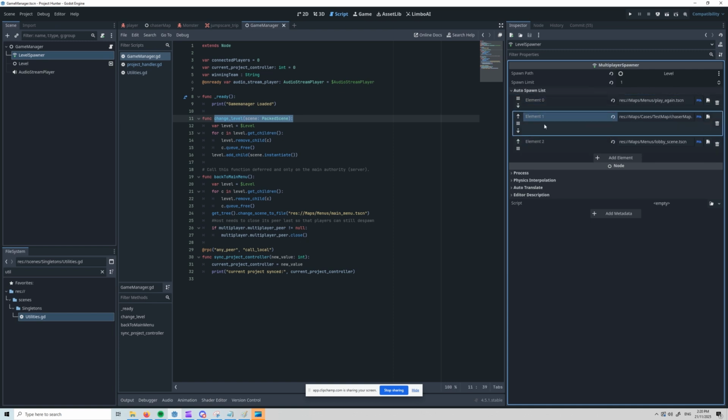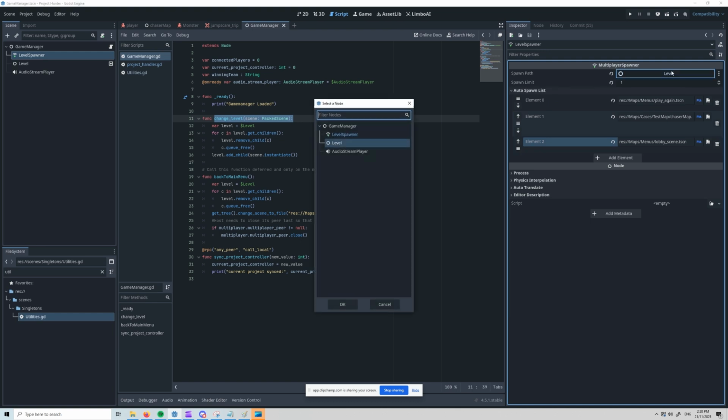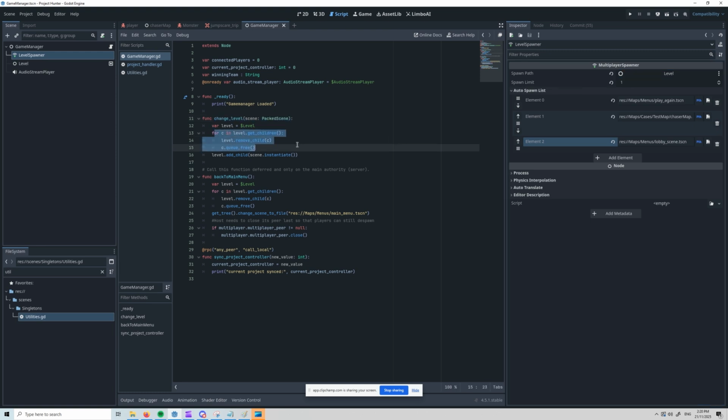Meaning that if any of these scenes get added to this node, so when I call change level, for example, it will clear all the children under that level node and add the scene that I give it. This will automatically sync to all the clients because the multiplayer spawner is looking at that node. So you just need to call this on the server and all the clients will see it too. This is pretty basic, and how the code works is also explained in the article.